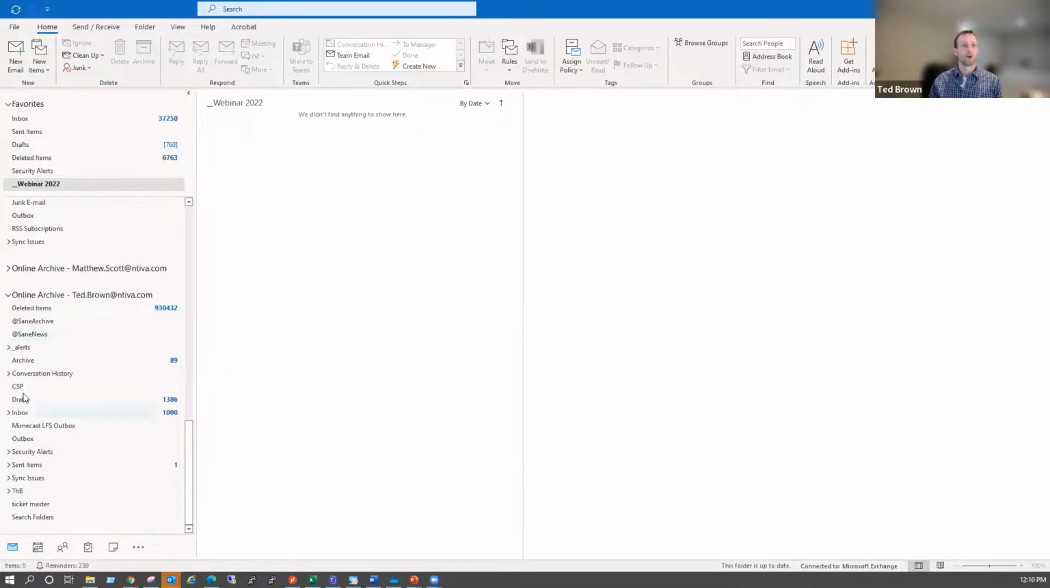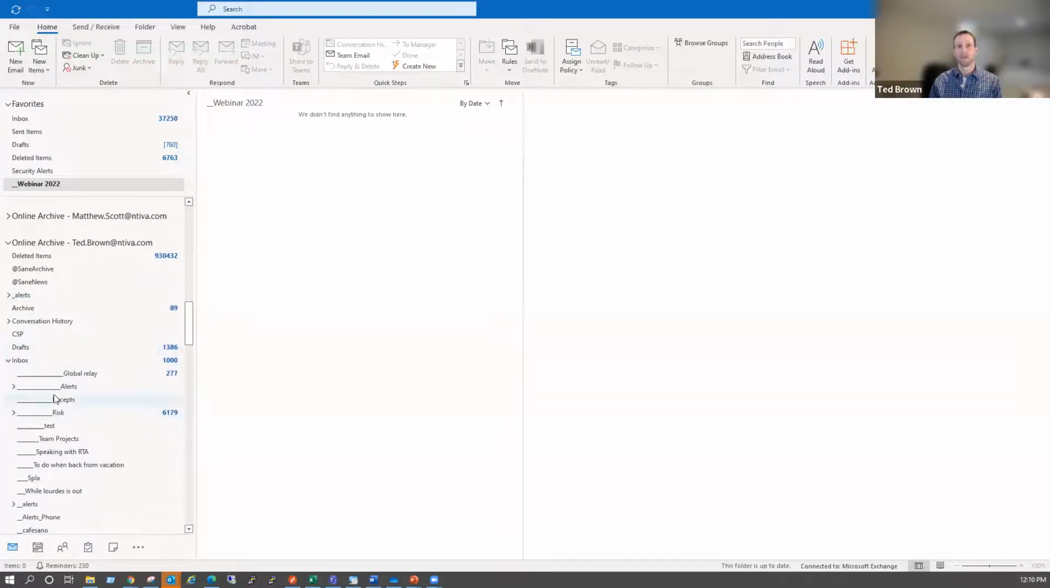So this online archive is my archive email that I save, and everything gets sent here that's older than a year. I've been part of Ntiva, had my mailbox since 2003, I want to say. I really don't delete emails. Everything is still maintained within this email structure. I have migrated everything to my online archive.